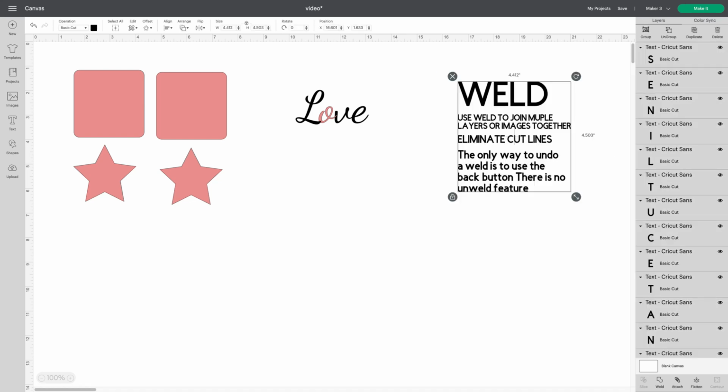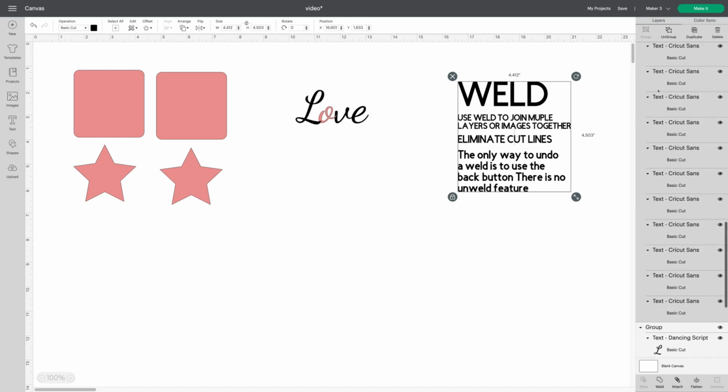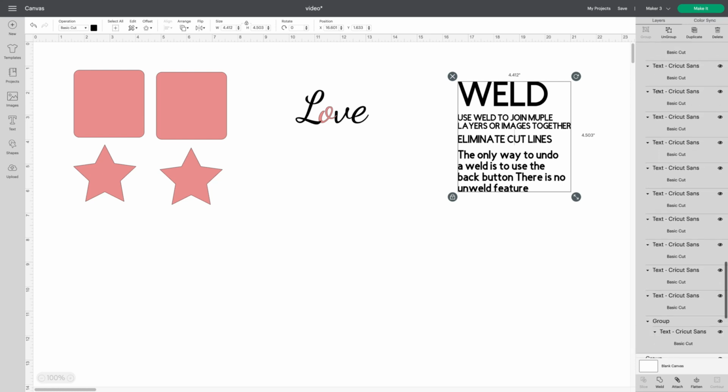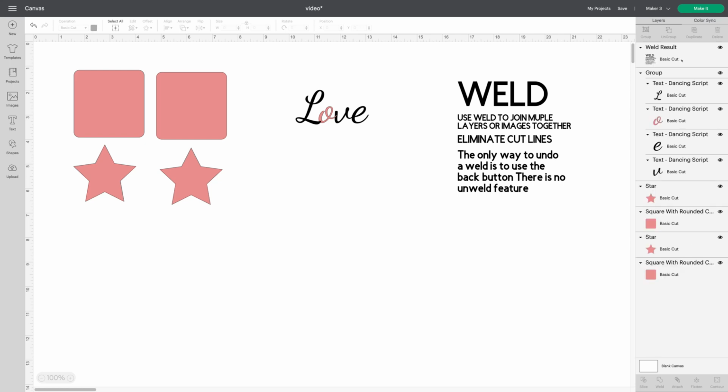I can select it all and group it or attach it. But if you take a look at my layers panel, even grouping it still means that I have all this text. That's a lot of text for Design Space to process. But let's take this group, go down to the bottom of my toolbar and weld it. You'll see on your layers panel that that text has now become one basic cut, much faster for Design Space to process.